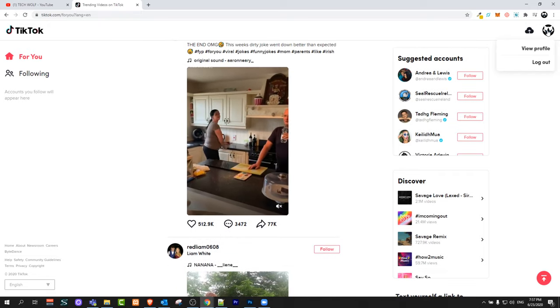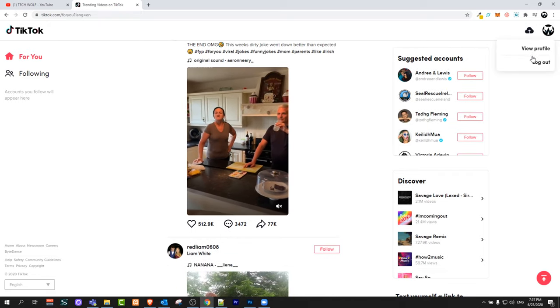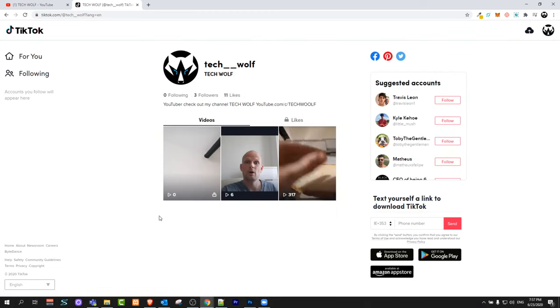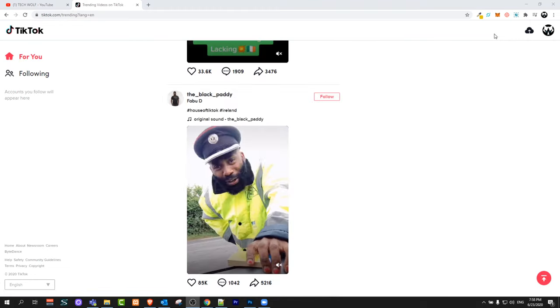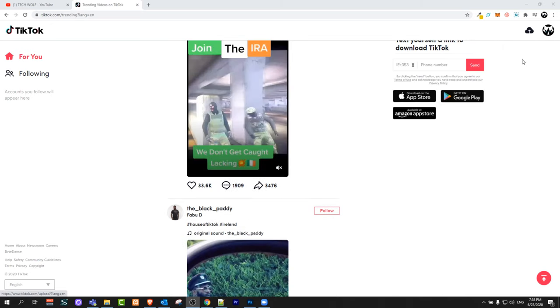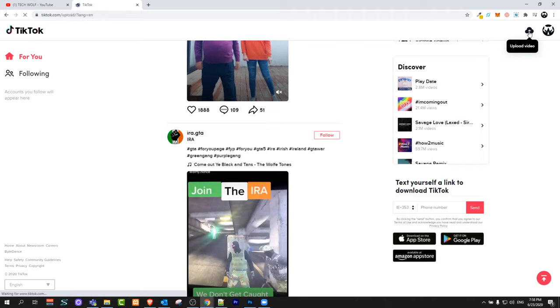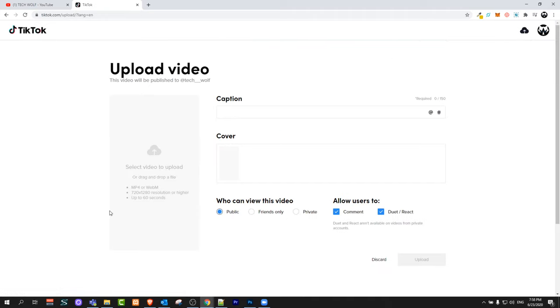And if you go here into the top right corner, you will see View Profile. If I click there, I will get redirected to my TikTok profile. Another thing is that you can upload videos to TikTok from your PC as well, just by clicking this cloud icon, Upload Video. Just click on it and it will open an upload window, where you will be able to upload, as you can see, guys, up to 60 second videos.